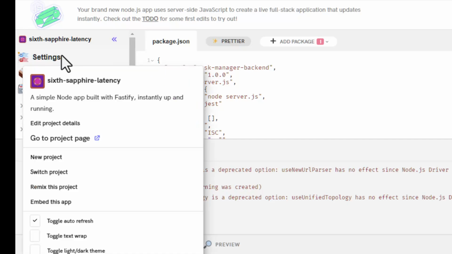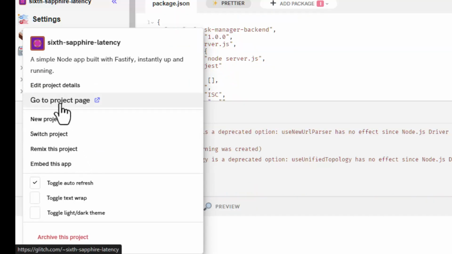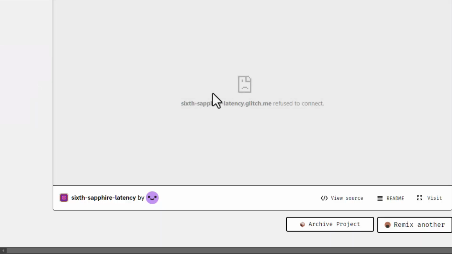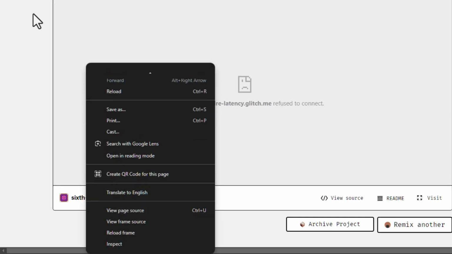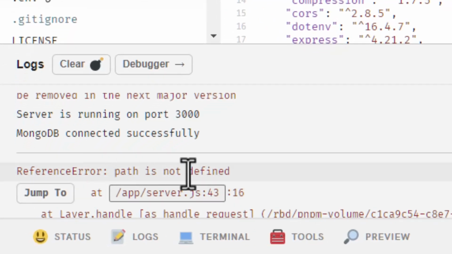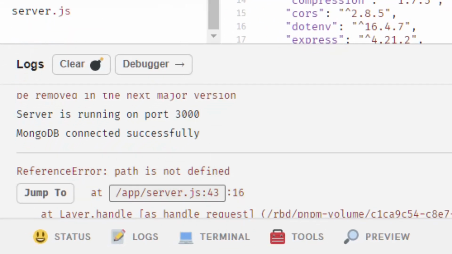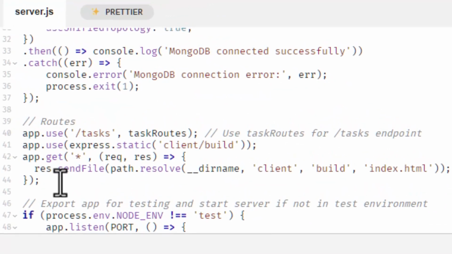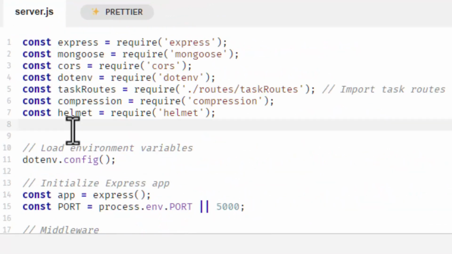Let's try to launch the project. We go to settings, go to project page, and let's see if everything works. It doesn't. Let's see what's going on. First thing to check is the logs, and there is an error. Path is not defined in server.js. All right, so let's go to server.js. And yes, we updated these routes for the React application, but ChatGPT should have suggested we import or require the path, but it didn't.